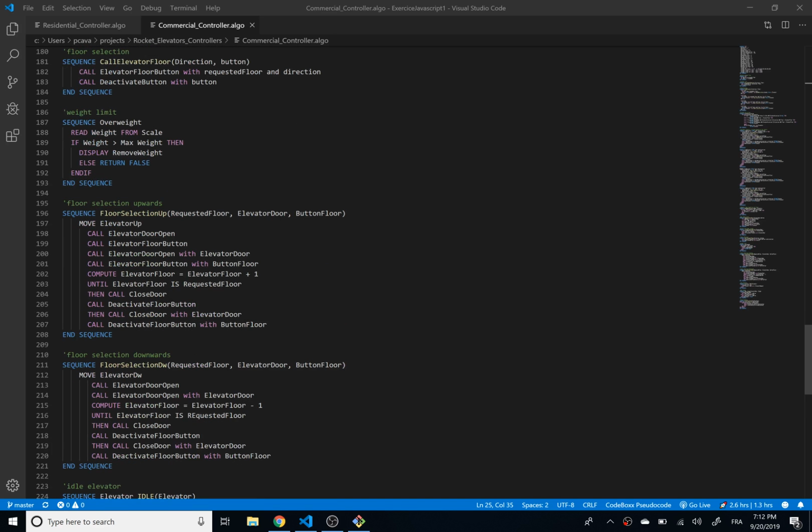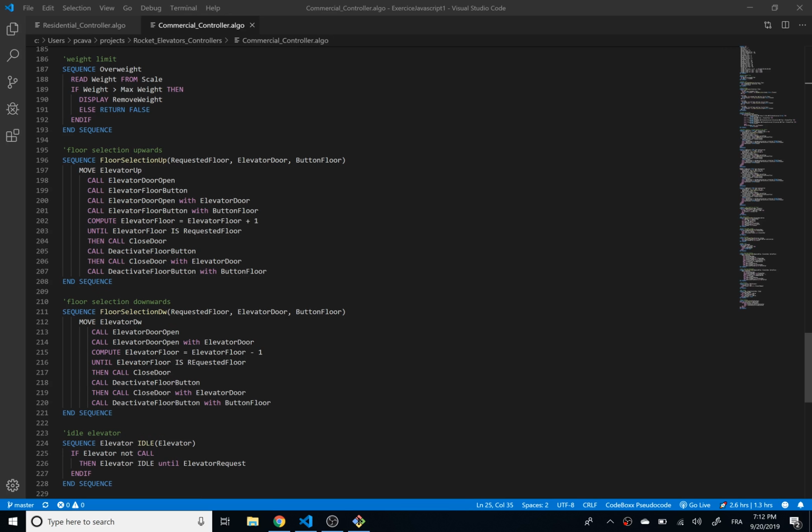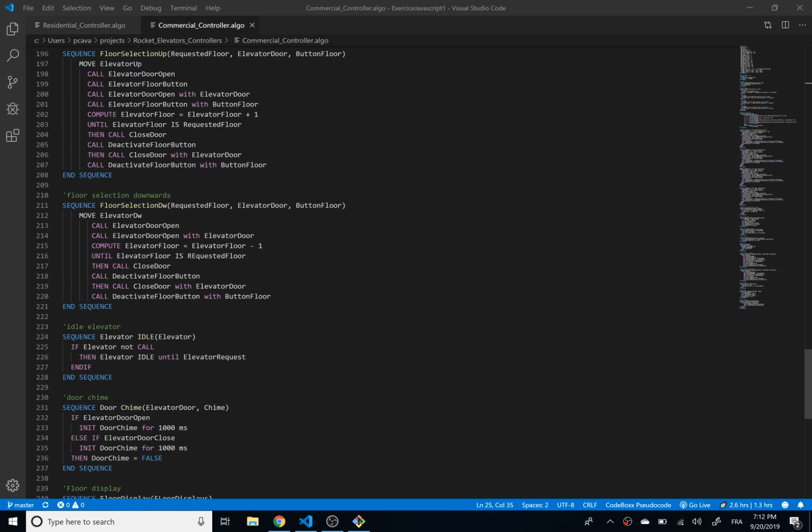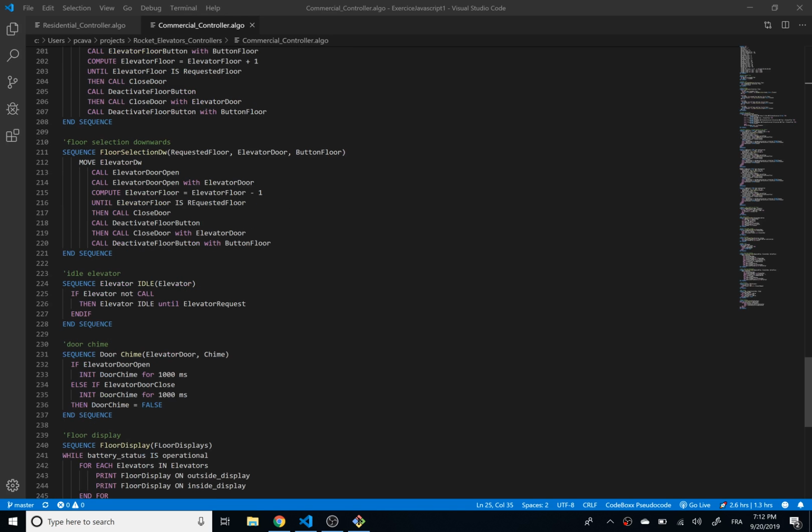We do have a floor selection. So we call our elevator, doors open, we push the floor button, and we compute. The elevator floor we're at, and to go up, it's elevator floor +1 until we reach the requested floor. If we do have a request coming through while we're going up, we will grab somebody to go up if we go up, and same thing to go down. We install the idle sequence: if the elevator is not in a call or there's no request, the elevator stays idle exactly where it ended its course. We install door chimes.